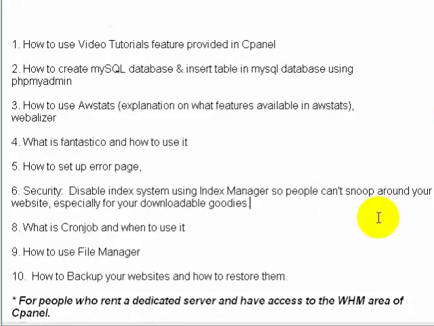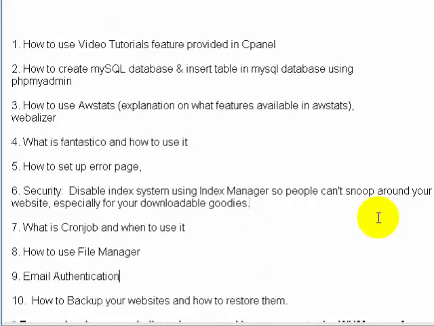And number 6, I'll talk about security, how to disable the index system using the index manager so people can't snoop around your website, especially for your downloadable goodies. The reason you would want to use the index manager is, let's say for example that you created a sales funnel and your area is not protected and it happens to be under a folder. What people could do is a brute force, which means they guess and guess and guess. And if they find your folder, they probably could find the information or the downloadable goodies within it. So the index manager really helps with that.